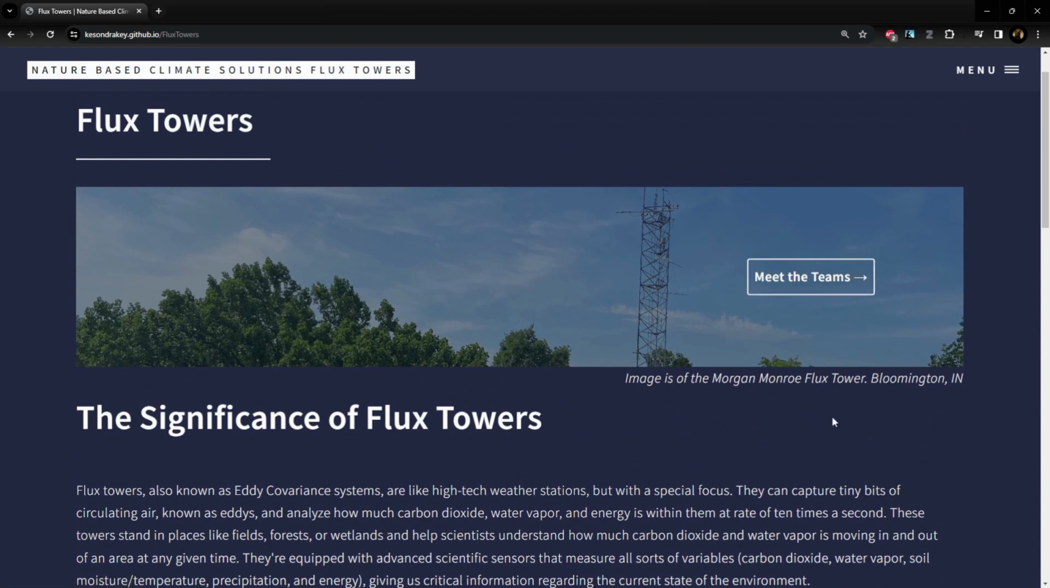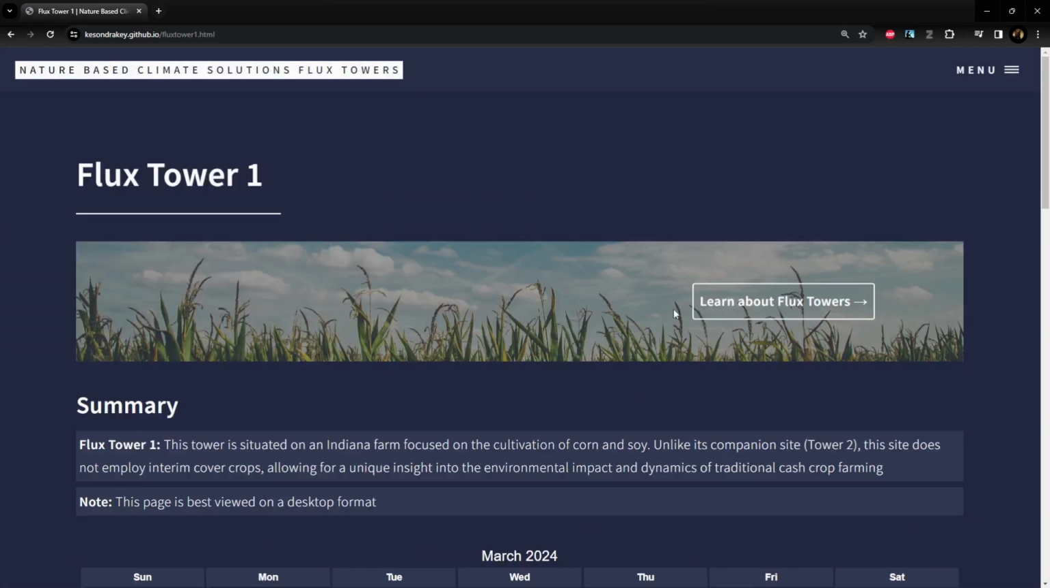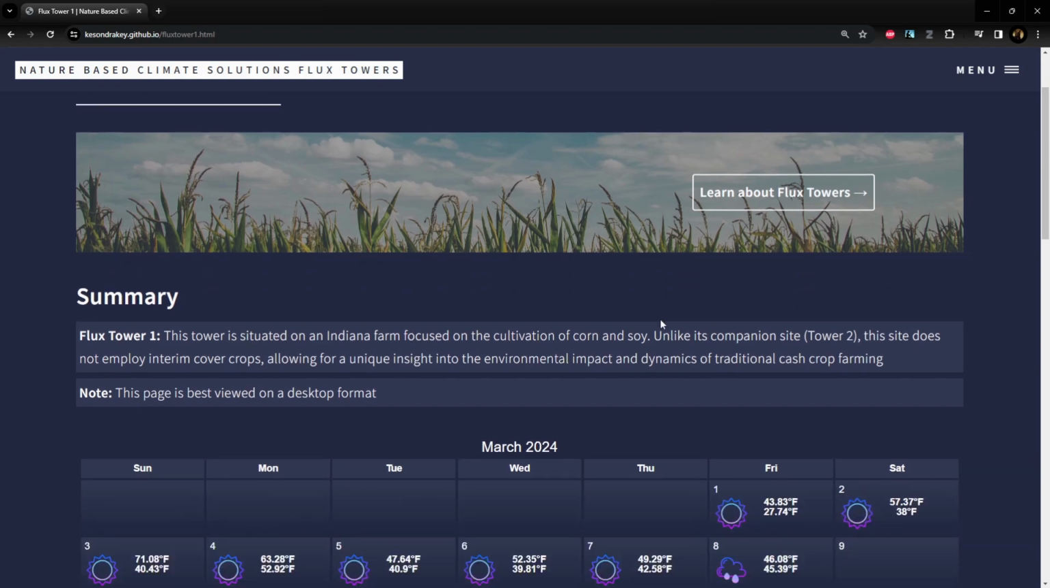Now, let's return to our Flux Tower 1 page. You can either click the back button, or you can go to the menu on the top right and select Flux Tower 1. First, there's a brief summary overviewing the site with some very general information. As we can see here, this particular site does not employ cover crops.